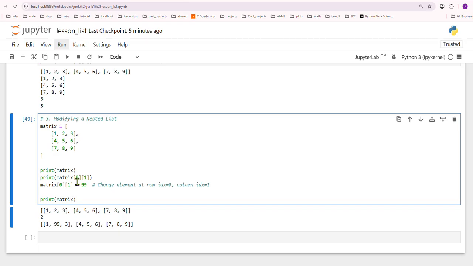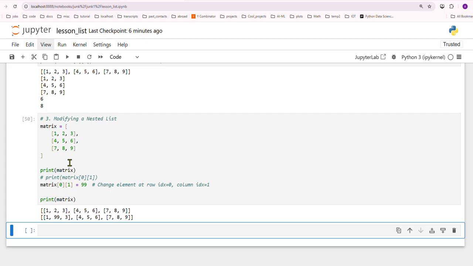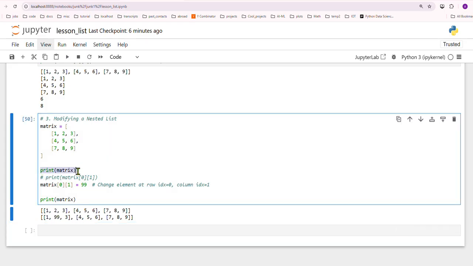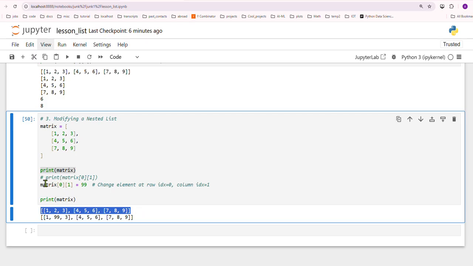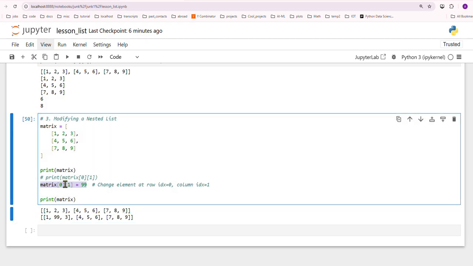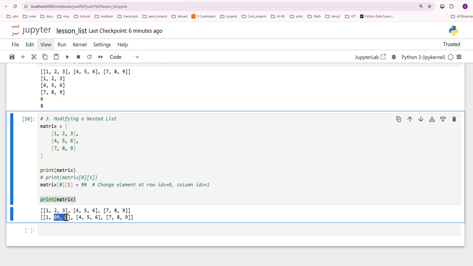So if I comment this line out, I'm just removing the print statement, and if I run this, you see that I printed my original matrix, which is right here. Then I changed that element, which is [0][1], which is this one, and then I print this matrix. When I printed, it printed 99 over there. It replaced that.